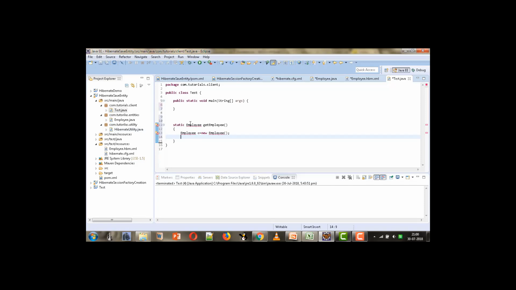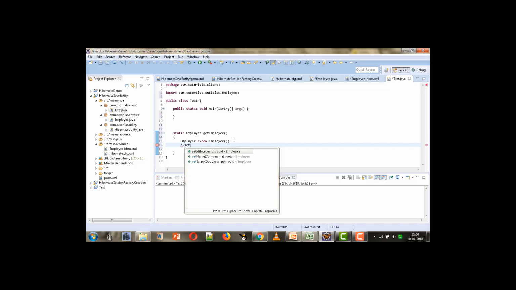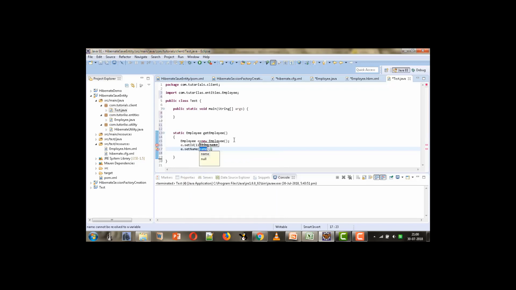We need to import this class as it is in another package. So we will import this class, and then we can call the setter methods to set the different fields of the employee class. So here we will call first setId, and we will set it as 111. Similarly, we will call e.setName.